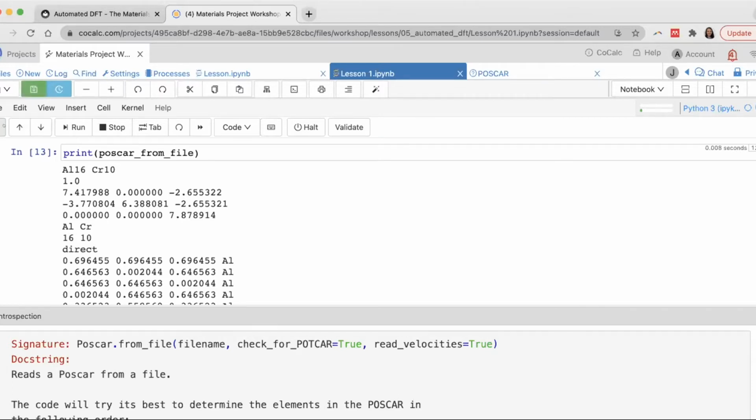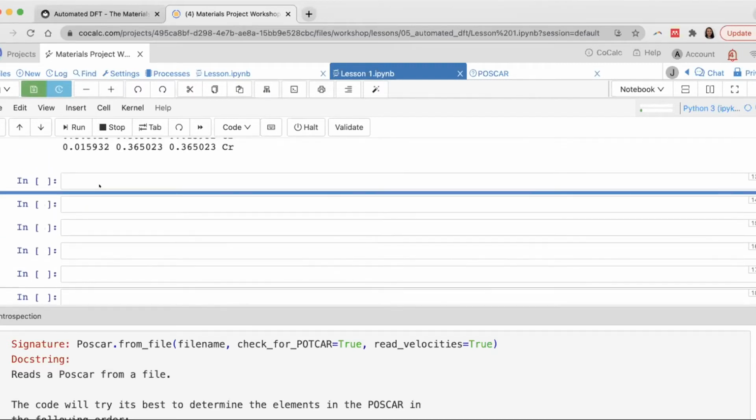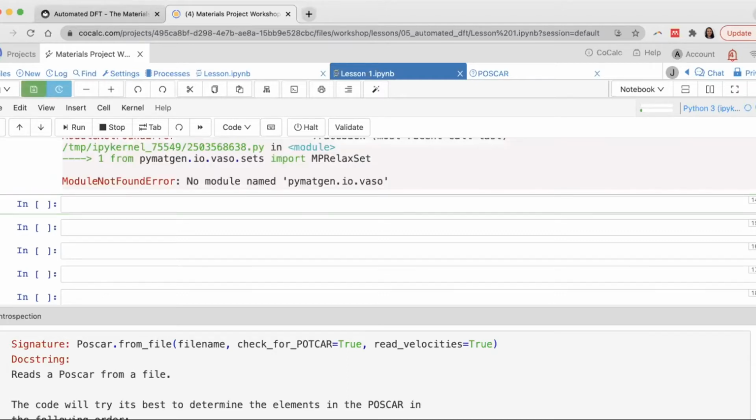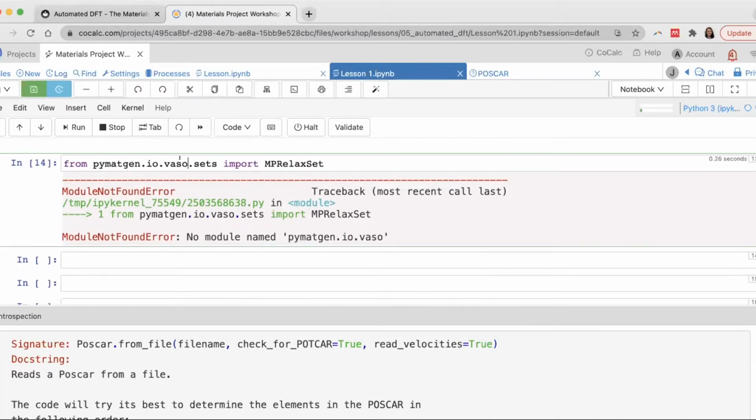So the first thing that we need to do is import our MPRelaxSet object. So from pymatgen.io.vasp.sets import MPRelaxSet. Oh, and I have a typo, so let's fix that and spell VASP correctly with a P.